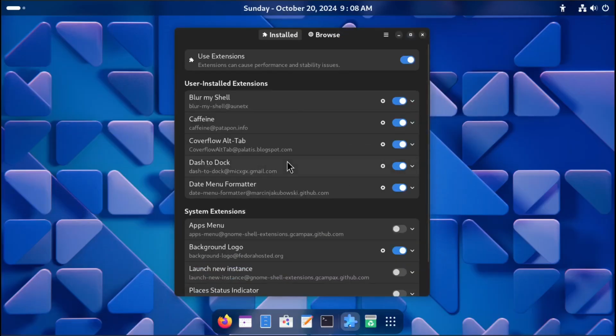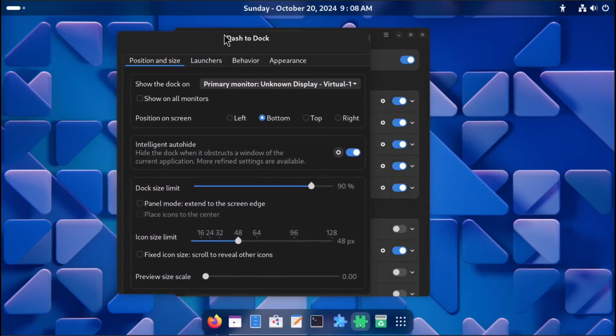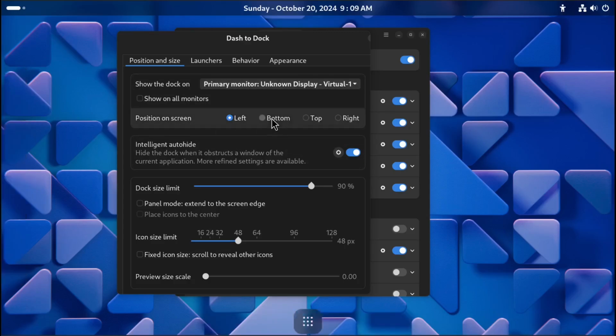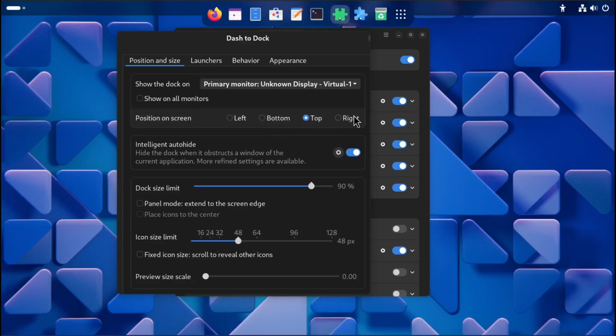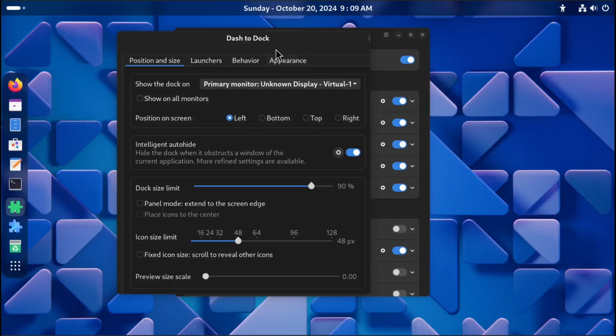Now you can change this behavior in Dash to Dock. If we come in here, there are a lot of settings available for it. Position and size. If you have multi-monitors, you can have the dock displayed either on all monitors, or on your primary monitor, or what have you. And I'm running in a virtual machine right now. You can move it to the left side of the screen, similar to what Ubuntu has. Of course, the bottom, the top, or over to the right. I'll put it over to the left.